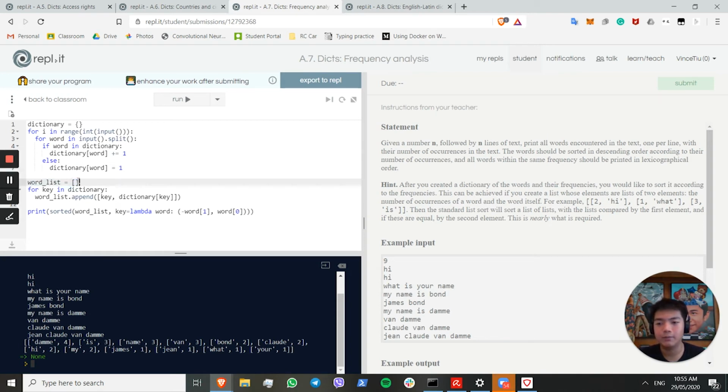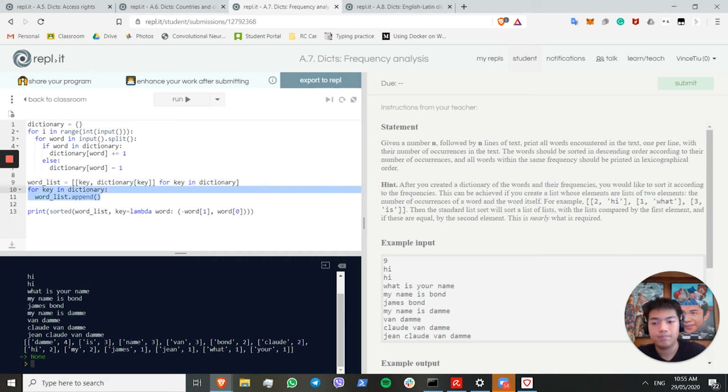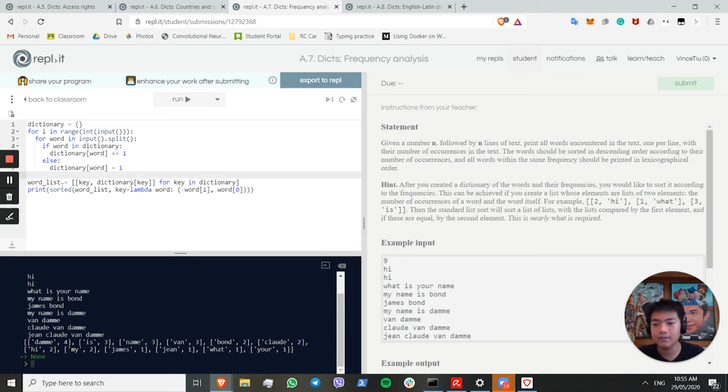Next, we create a word list, which is a list of the words from our dictionary. And for each part of our dictionary, actually, we can speed this code up by saying key for key in dictionary, which will make our code a bit faster. So what this does is it's transferring all of our words from the dictionary into a list so we can sort it.